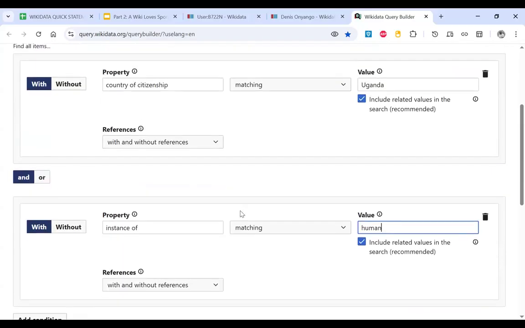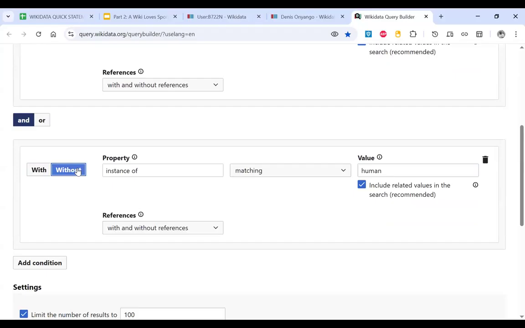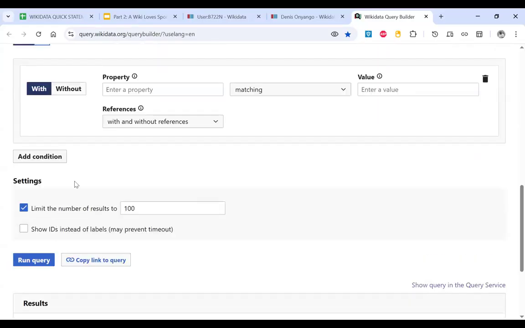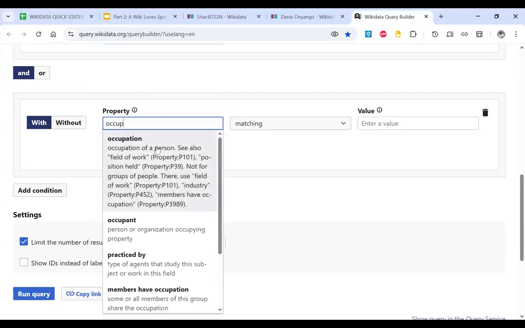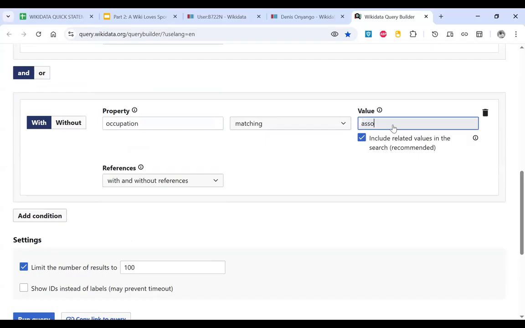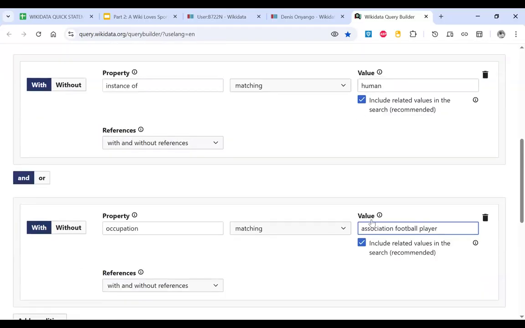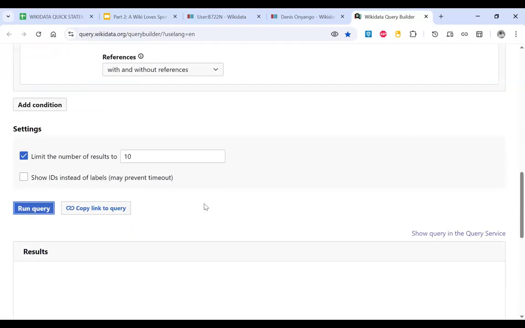So I want humans who are Ugandans, and here you can say without. With and without, we are going to see that. So we are coming to another condition. Say, for example, we want footballers. So we say occupation, association football player. We want people who are Ugandans and are playing association football. Then you can limit it, set it to 100, or set it to 10. Then you run the query.